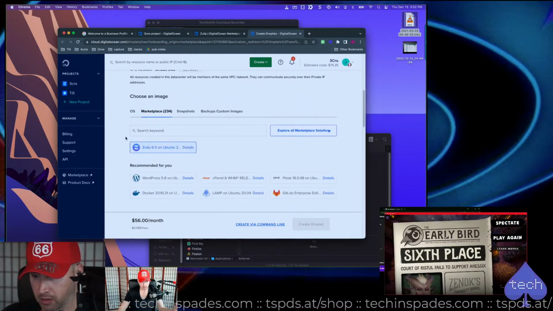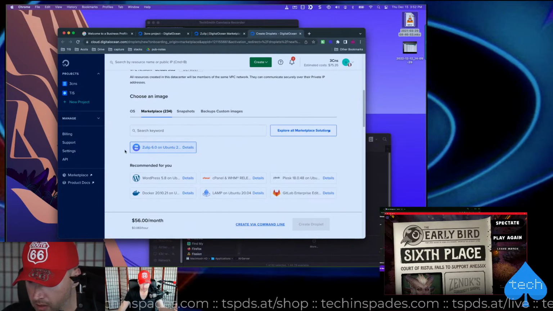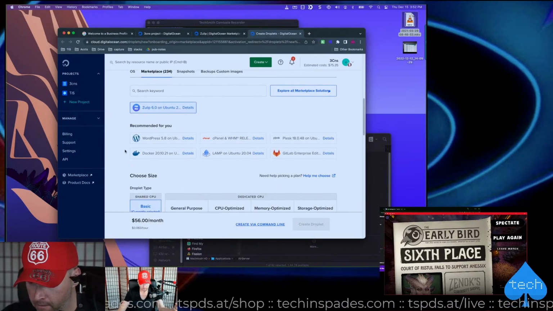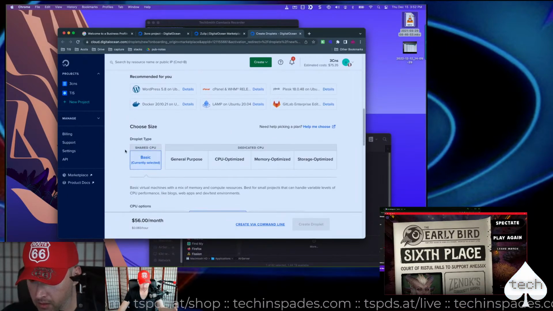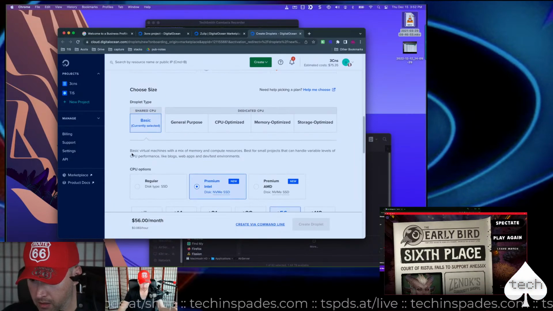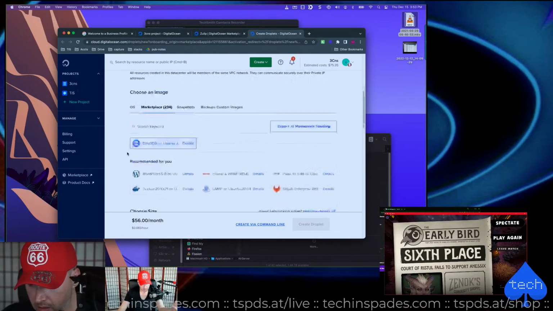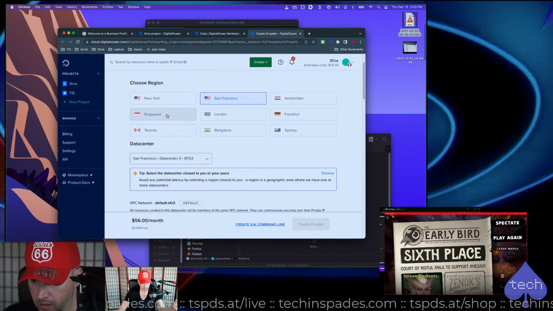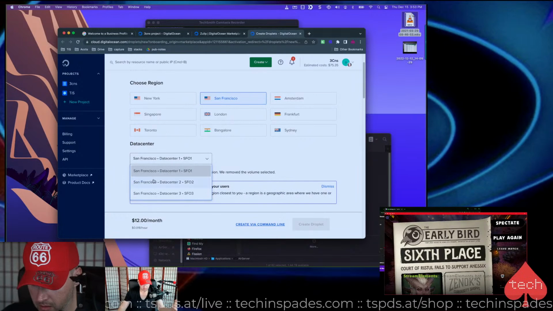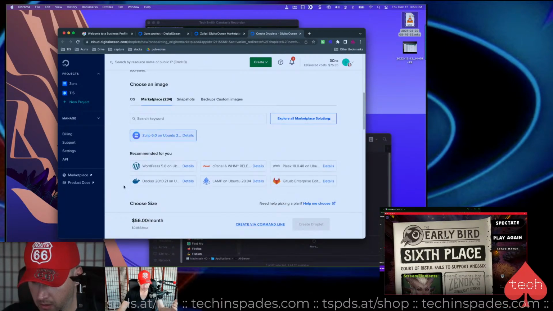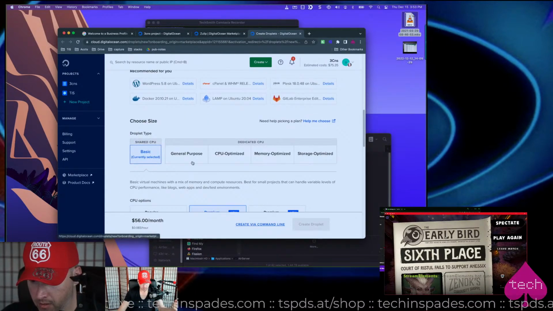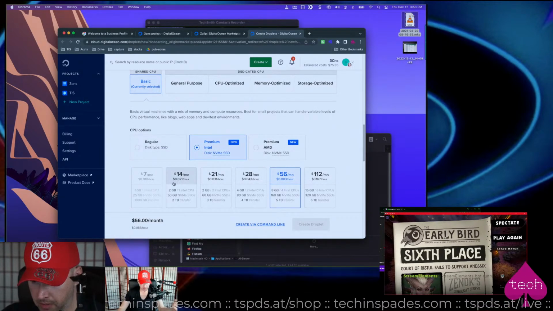So let's get into where we are going to serve this. Okay, Zulip, yes. Shared instance, yes, yes, yes. But where's the region? I didn't see the region like I usually do. Oh, there it is. Region, San Francisco 3. So we can go to, yes, the premium Intel.